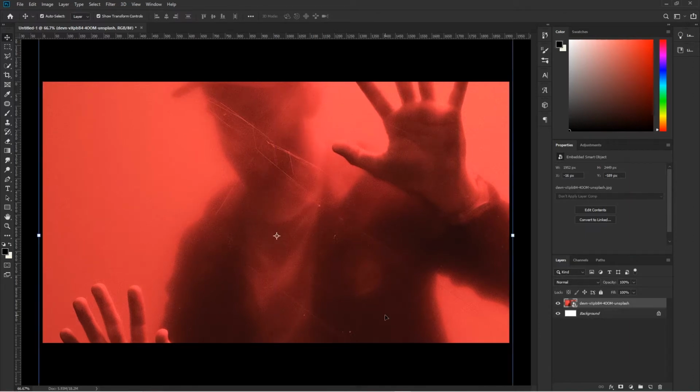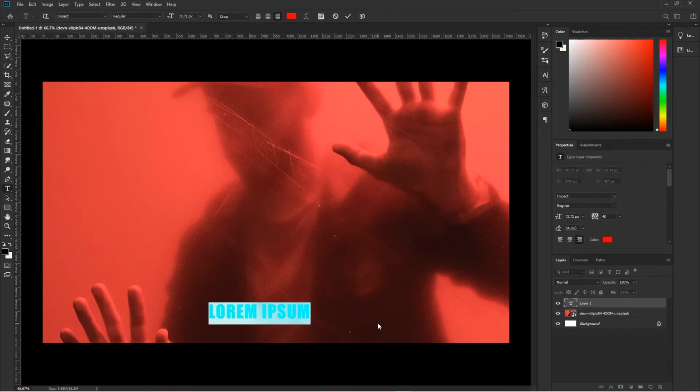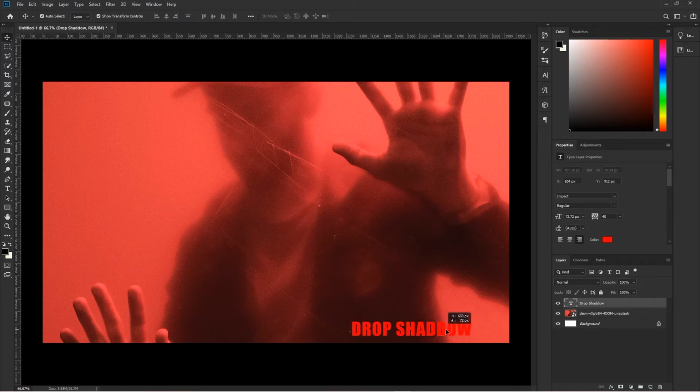So we want to add some text, but we also want to add a drop shadow to it. So let's go ahead and add the text tool here, and we'll click on the canvas. I'm just going to type in drop shadow here, right? And we'll click on the move tool so we can move that drop shadow to sort of this position down in the bottom hand corner.